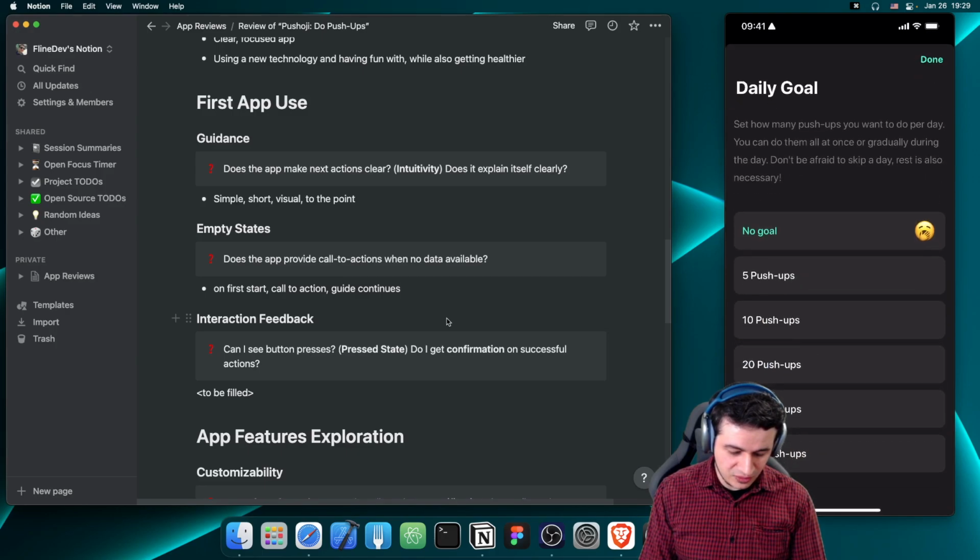And I can set a daily goal. Oh, okay. Set how many push-ups you want to do per day. You can do them all at once or gradually during the day. Don't be afraid to skip a day. So let's do 10 push-ups a day. Oh, nice. Okay. 100 push-ups is on fire. No goal. I see what you did there with the emojis.